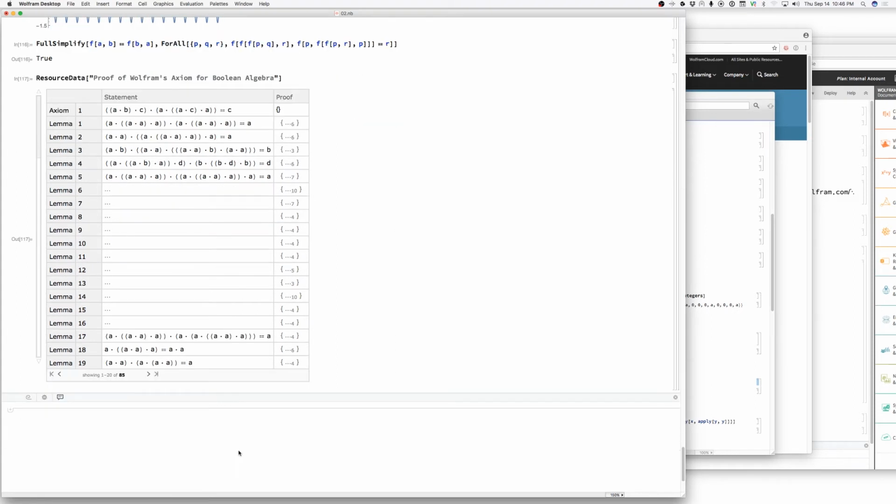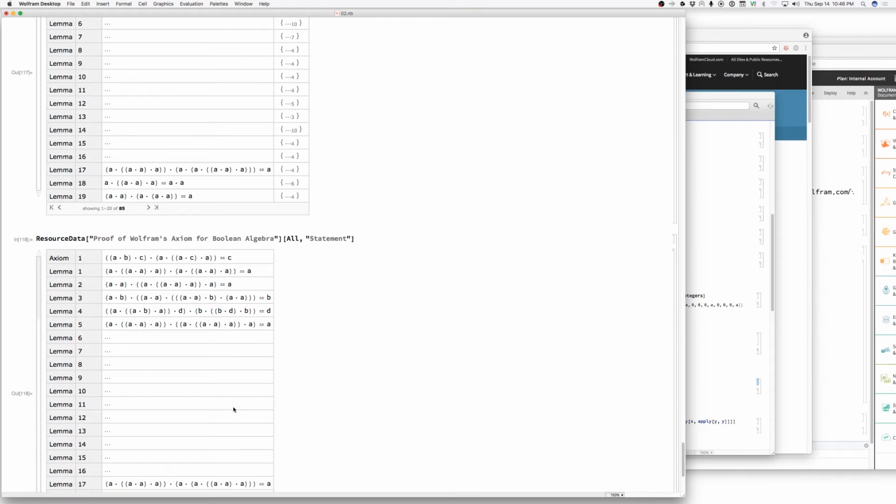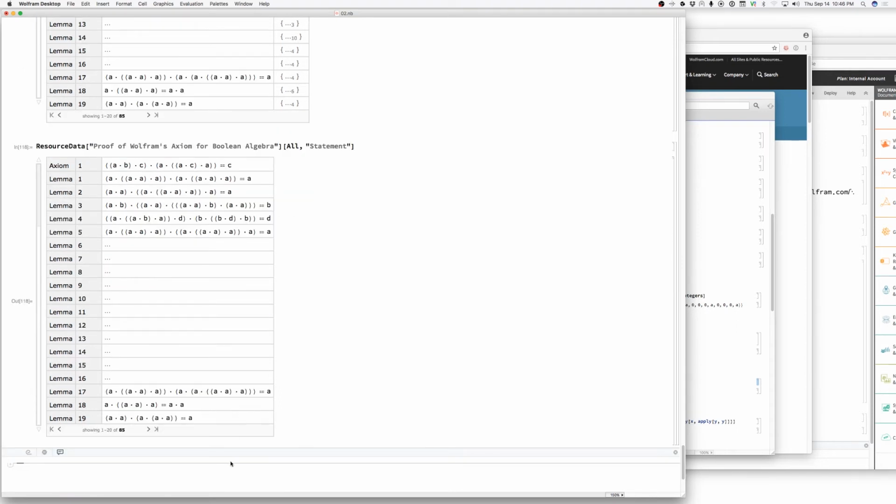So for example, in this case, what I can do is, for the statements here, let me take line 17, that resource data. So each one of these is a lemma. Here, let's do this. Let us say this thing all comma statement. Not going to work. Okay.